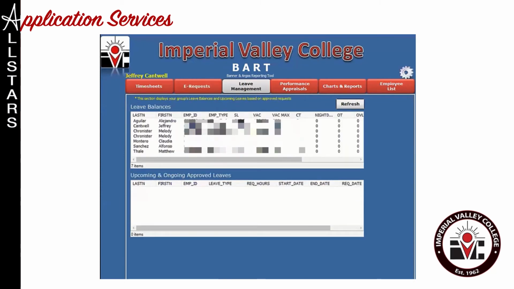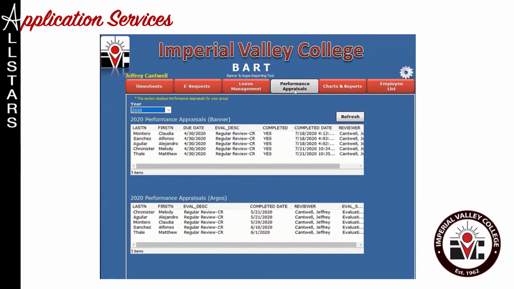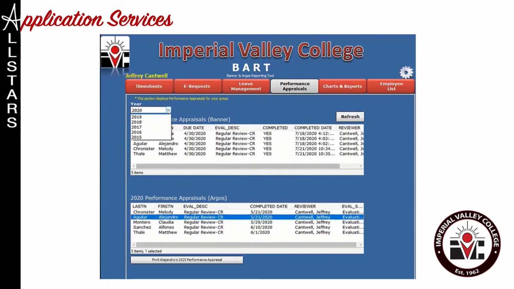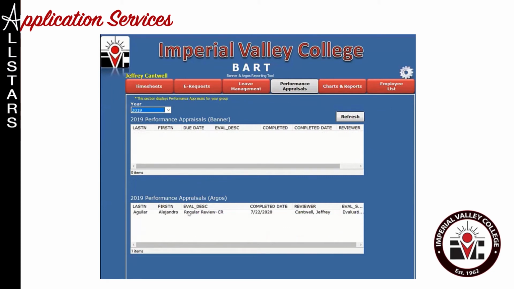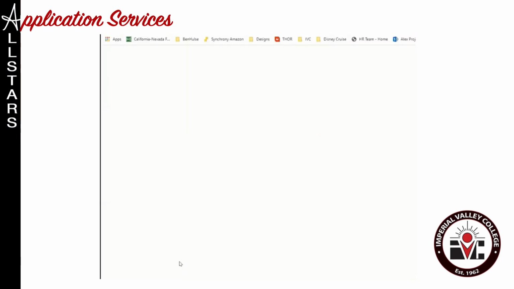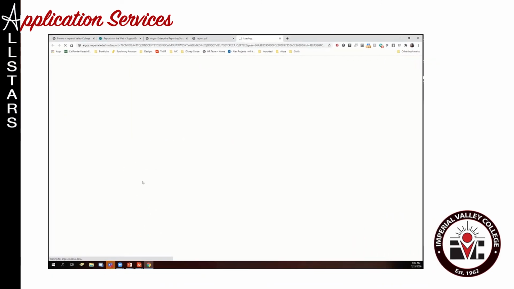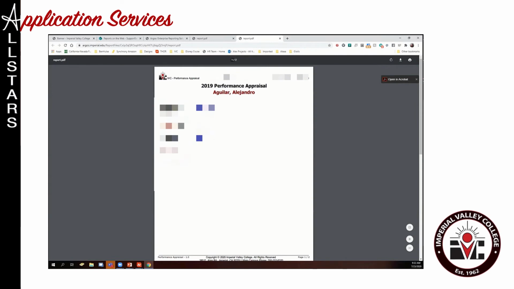Leave management will tell you sick leave, vacation, comp time for your group. In the performance appraisals, you'll see all the performance appraisals that you've done in the past, and you can pull and print any. So if you want to go back to 2019, for example, and see my performance appraisal, you will select 2019, click on the employee, and then click print. And this will pull that performance appraisal for that year for that employee. And obviously, this is a fake one, so I could show it to you, but you get the point.